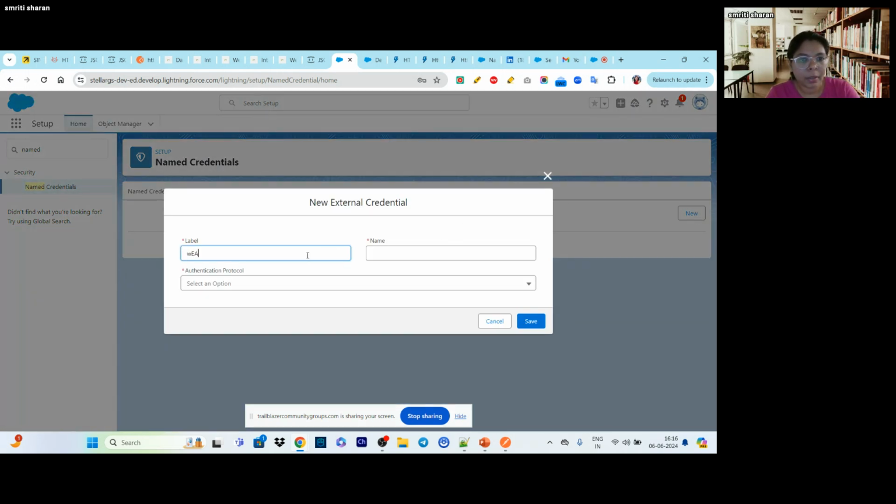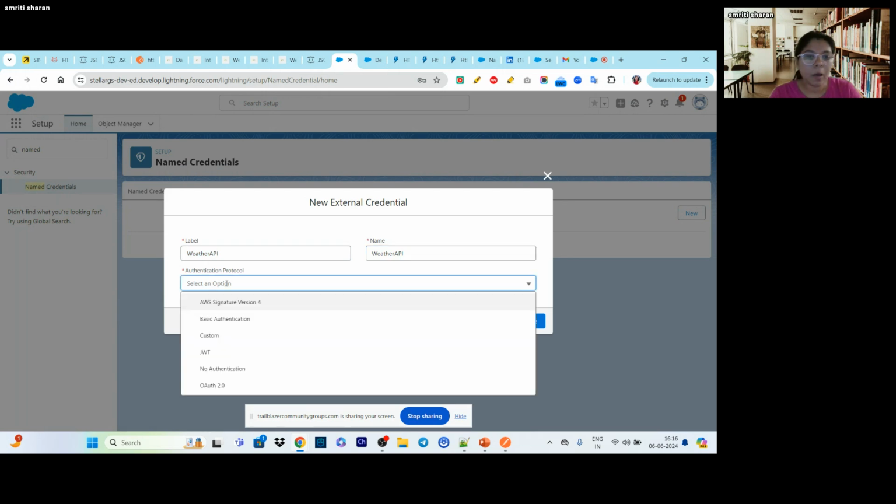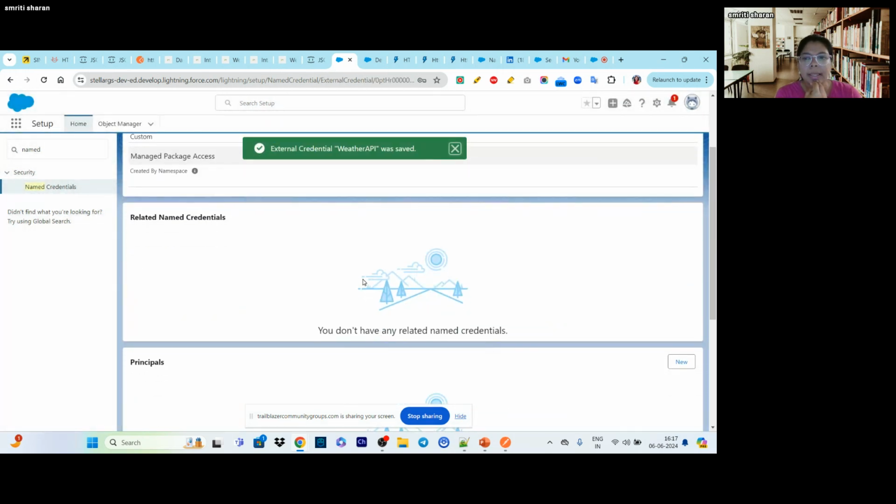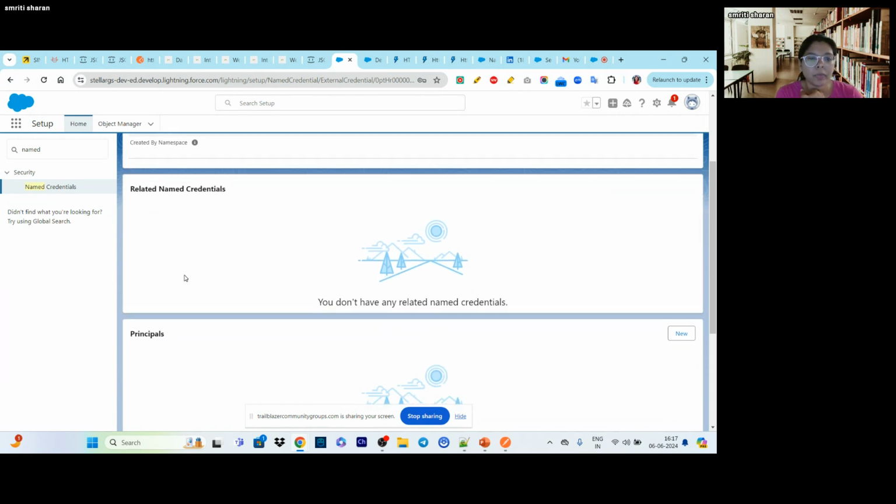Let's put the name, the external credential. So, other API. Now the authentication protocol. They have given all these options. Authentication I talked about: the other system has to authenticate. They have the API documentation where they tell how you want to access their information. Show me the ID or passport or whatever you want, show me that. So there are types. In our case, it's an API key, which is not listed here. So we will say custom and click on save. Then the related named credential will come once we are creating it. So we will be going further.